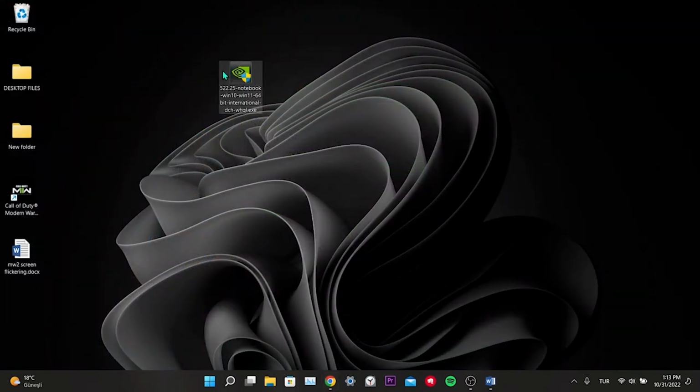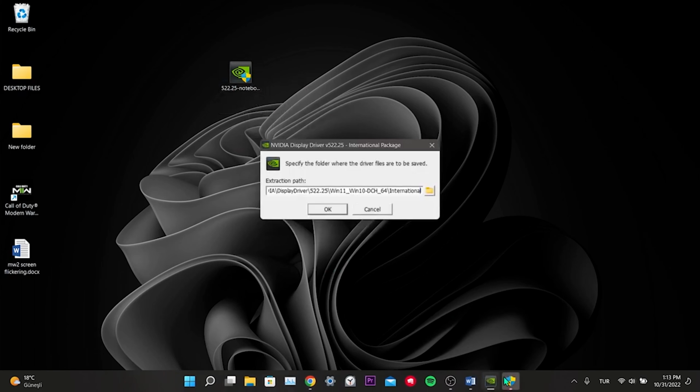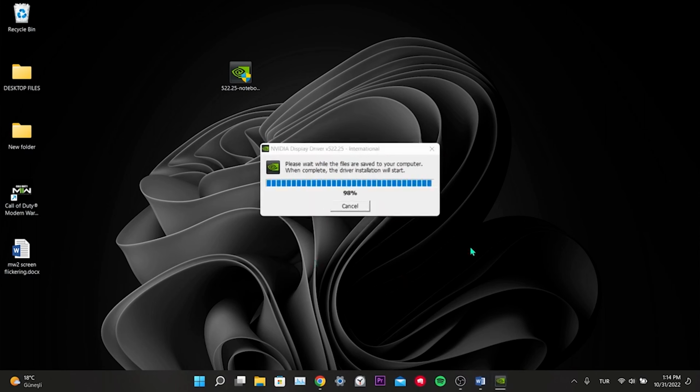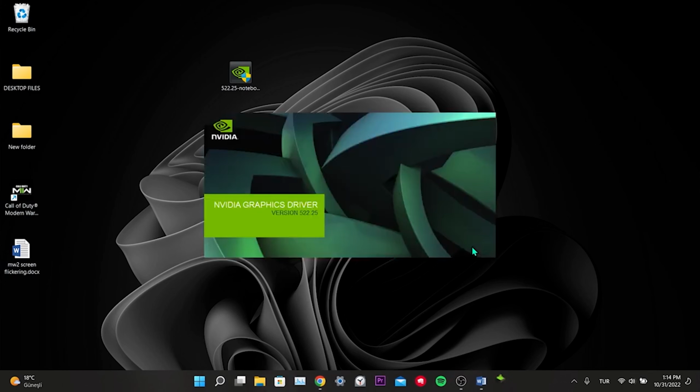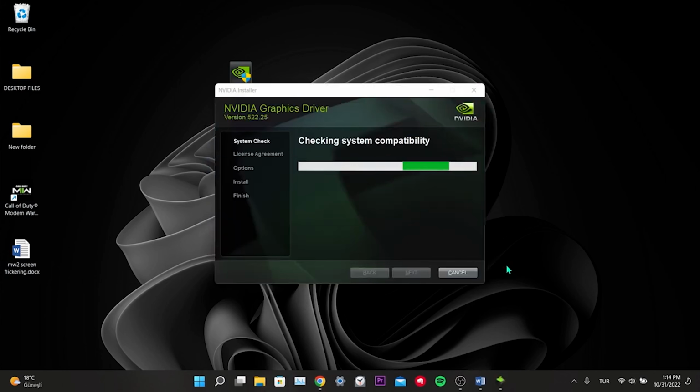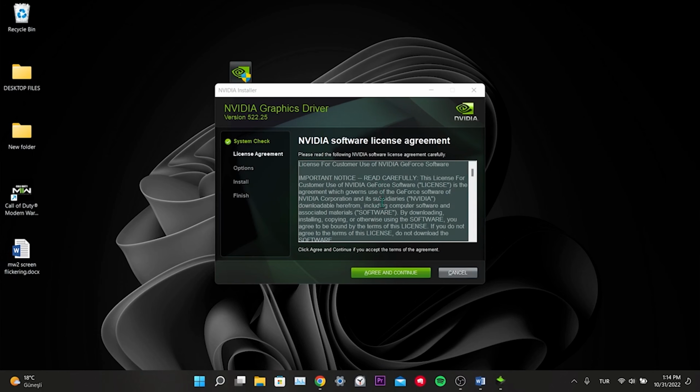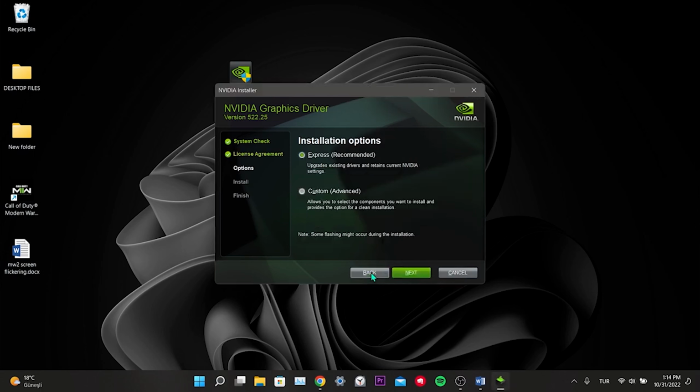The download is complete. Now double-click the file. Click OK without changing anything. We wait for the bar to be 100%. The driver setup opens. Click on Accept and Continue. Select Custom and click Next.